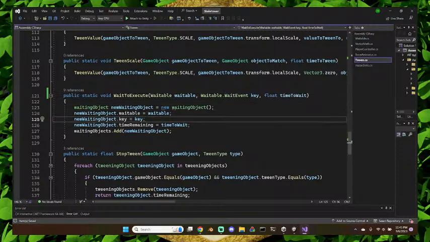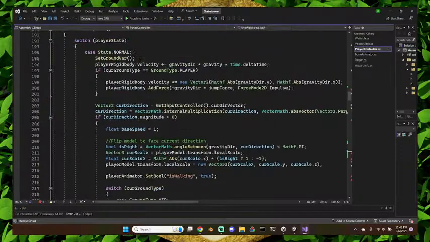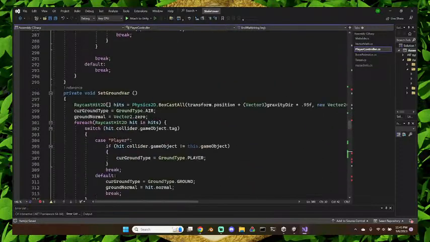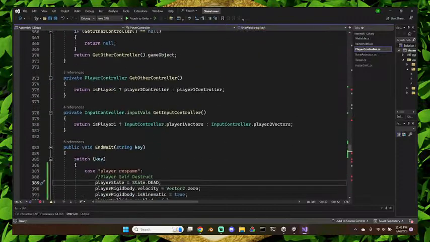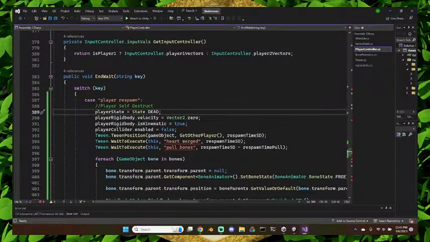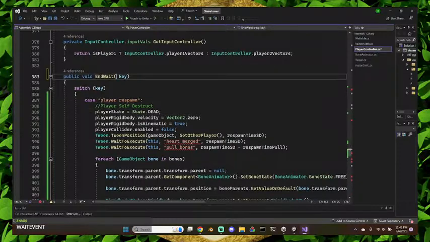Unfortunately, this also causes a problem because now if we go back to player controller, oh wow, we have 9 errors. I wonder what could have caused that. Also, end wait needs to be wait event, waitable dot wait event key.